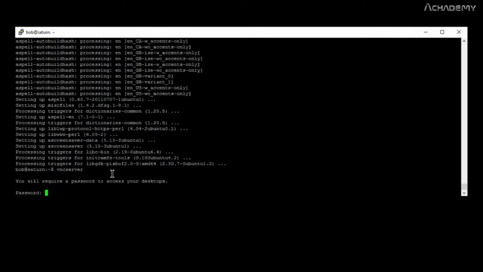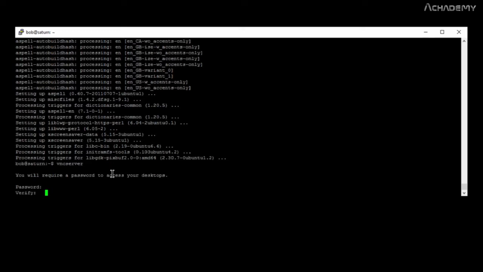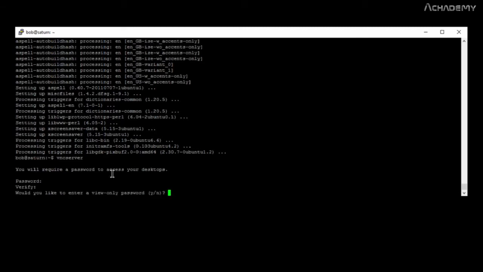Now we'll be prompted to enter an access password to remotely connect to our Ubuntu server. So make sure you enter a password you can easily remember and verify it. Next, you'll be prompted to create a view-only password. The view-only password will only allow the user to view files but not make any changes. This is great if you're doing things like presentations, but for our purposes, we want full control over the server, so don't worry about creating a view-only password. So just type N and press enter.